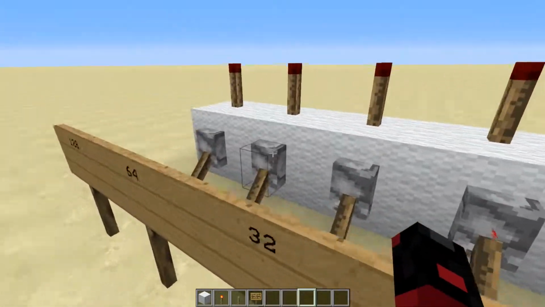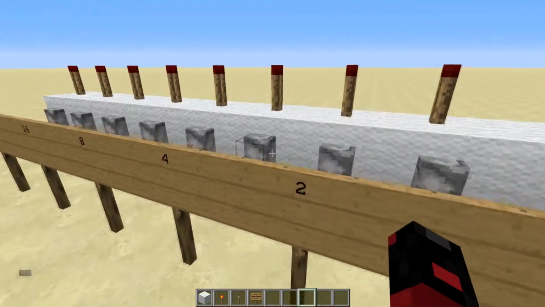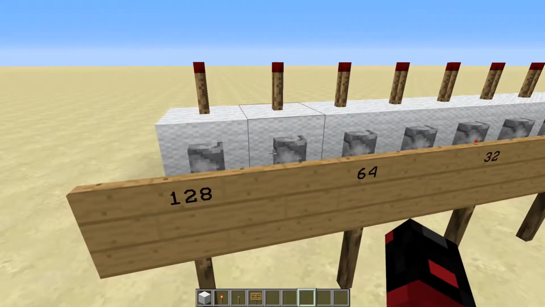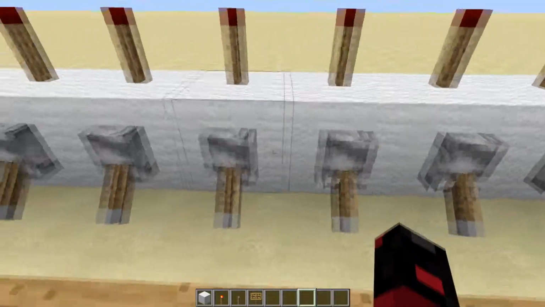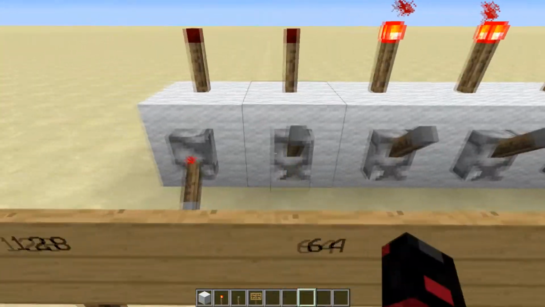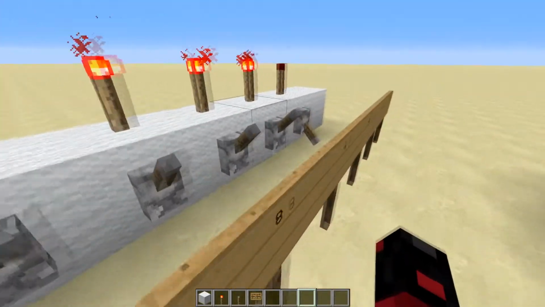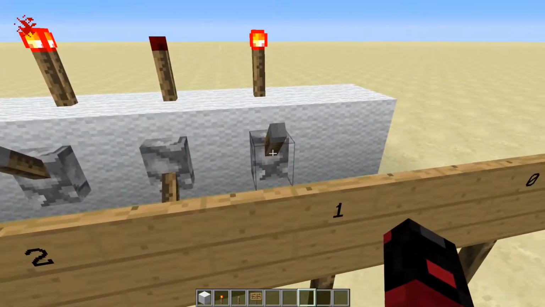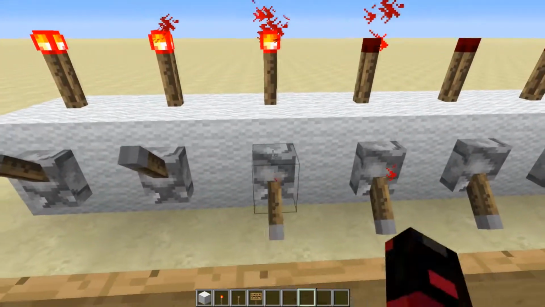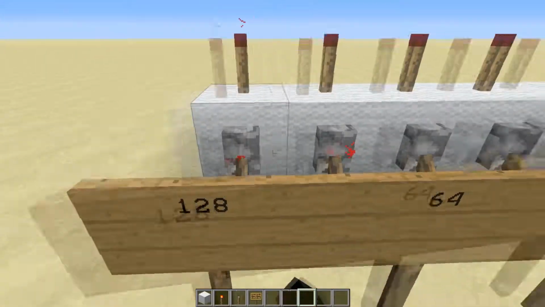Now you might be wondering, why is it 255 and not 256? Essentially, if you add all these numbers up, it's 255. This right here is 254, and you can subtract 2 and add 1, and that's 253, and so on and so on. Very simple. Pretty much how binary works.